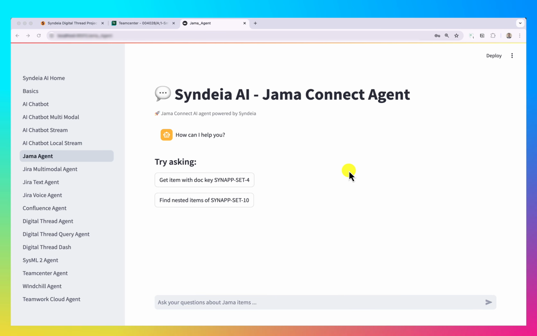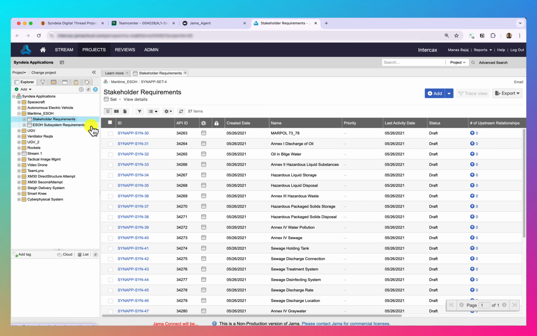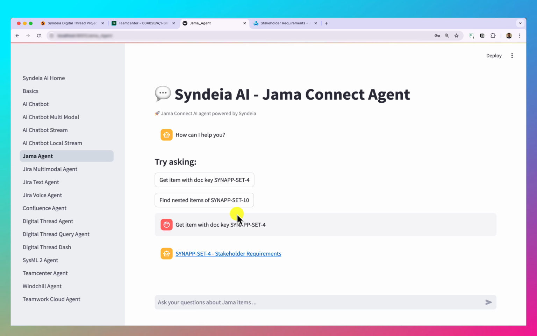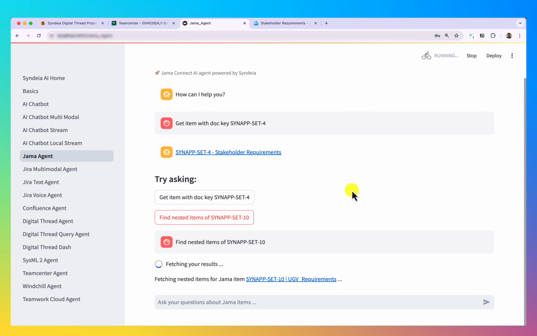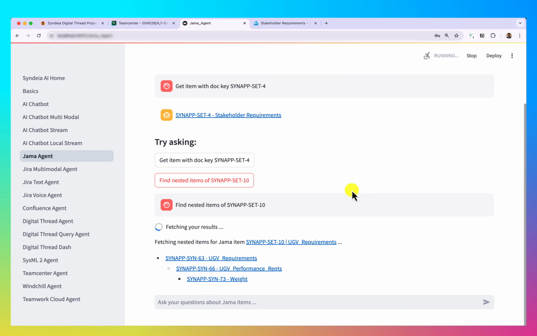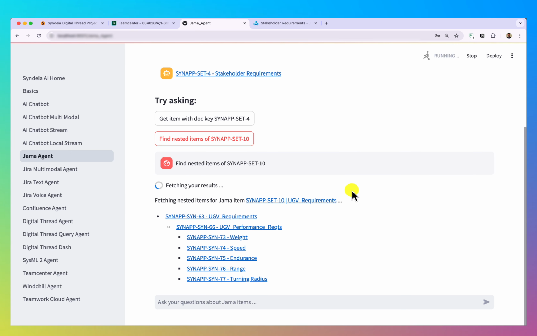Okay, for this next agent, we're going to try a Syndeia AI agent for Jama Connect. We can ask for an item with a document key or a project ID like synapse set4. And when I do that, it fetches me from the Jama repository. I can right click and open it in Jama, and I can view the details of that requirement and that item. Or I can ask it to get the nested items of synapse set 10, and then it would fetch me the details of that going recursively through the structure.